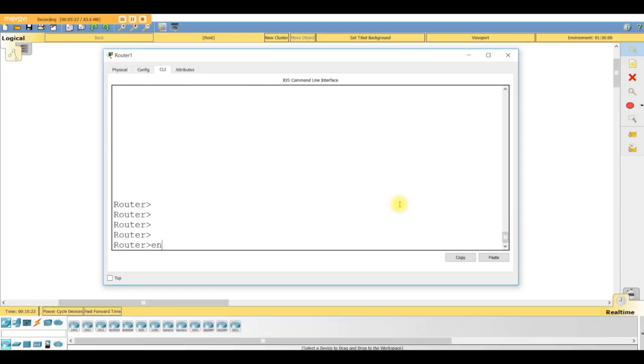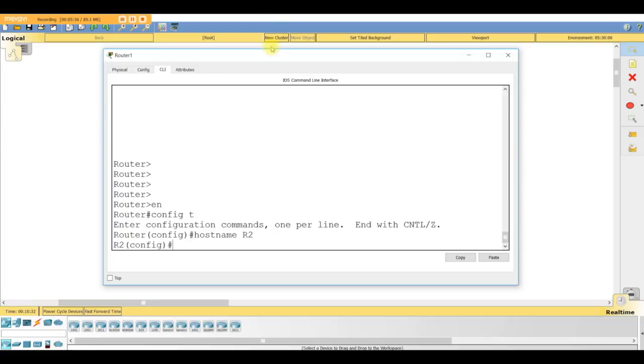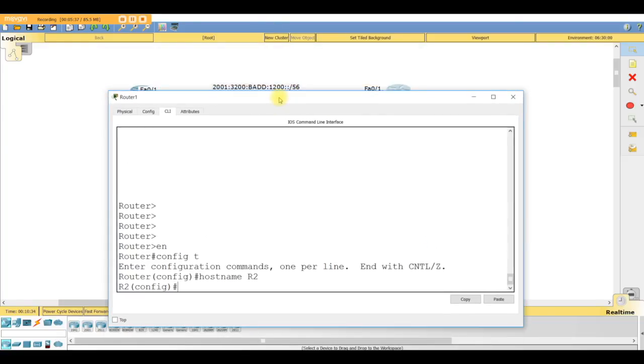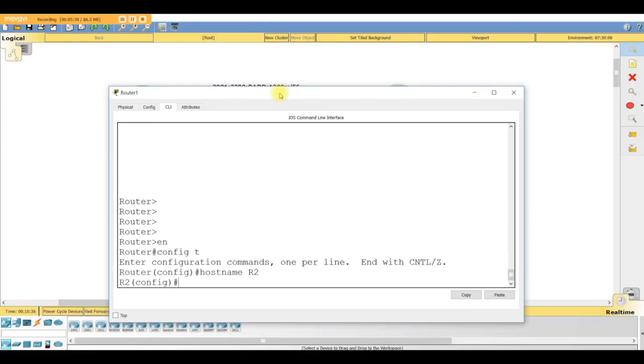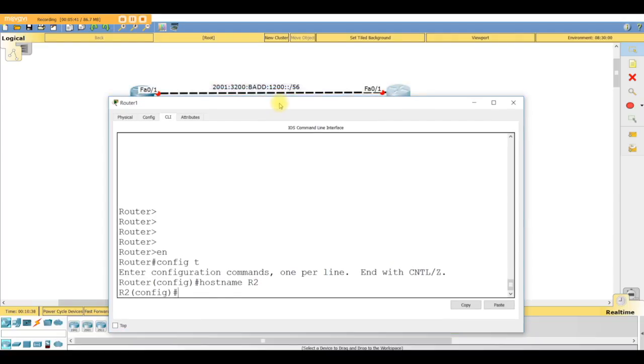All right, so we'll enable, config t, hostname R2, hit enter. Let's see which interface we're going to do first. Let's do the F0/0. Okay, well, let's just put it right there. Okay, so I can see it.